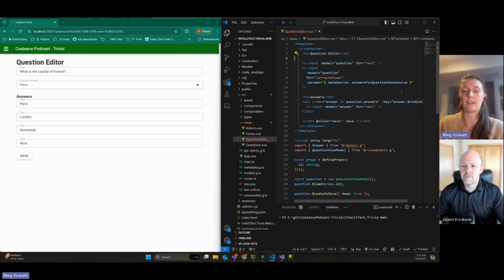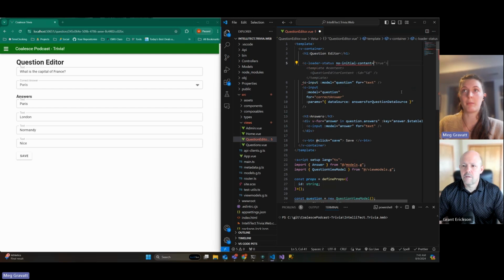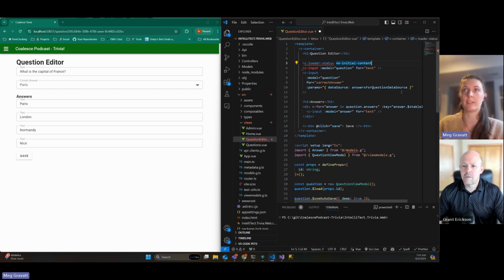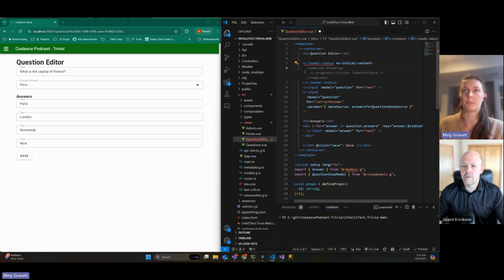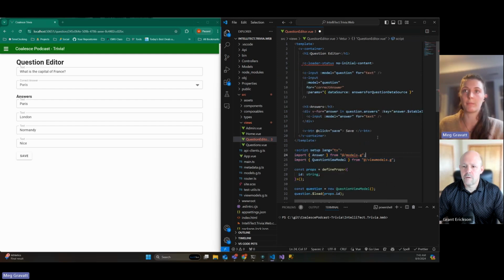So to do that, I would wrap my code in something called a C loader status. And this takes in quite a number of options, so I'd recommend looking at the docs for specific use cases. But for this case, if we want to show no content initially, you do no initial content. And what that means, you don't have to actually pass true there like that. And I'm going to end this really quick so that Copilot doesn't suggest anything too crazy because it's jumping my code around a lot.